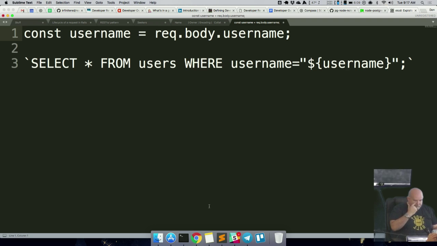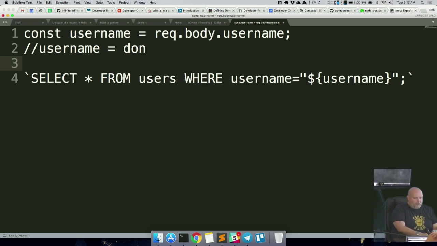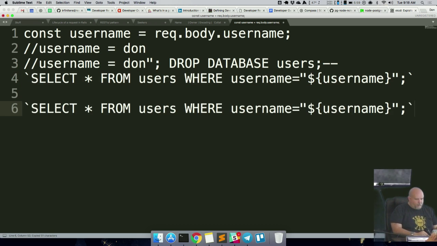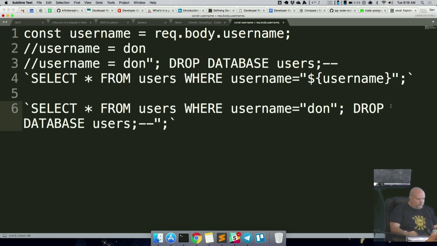So why this is bad is for the exact reason that this points out. Normally, you'd expect username to be something like Don. That would be the username that I would type in. But if I actually do a username that is this, let's say I did this: drop database users, dash dash. Let's say that's what I actually typed in as my username. Then this query very quickly becomes this query.